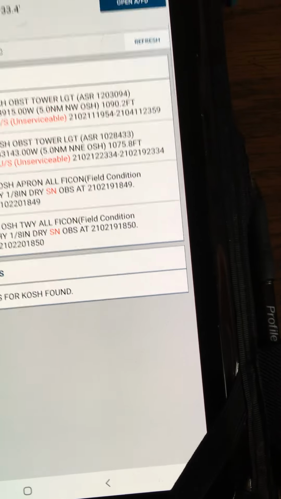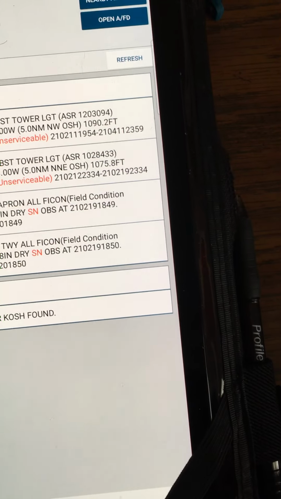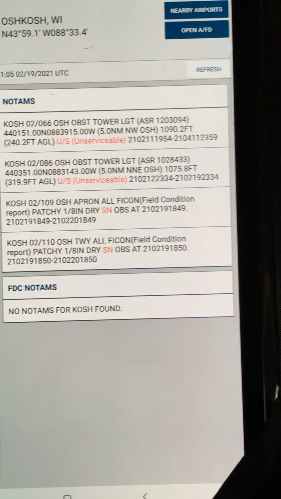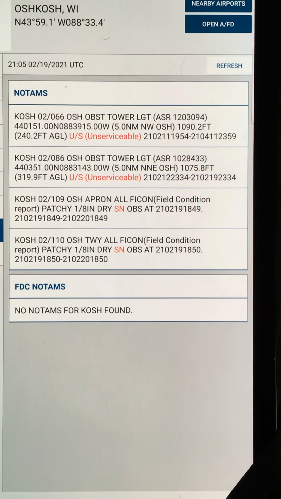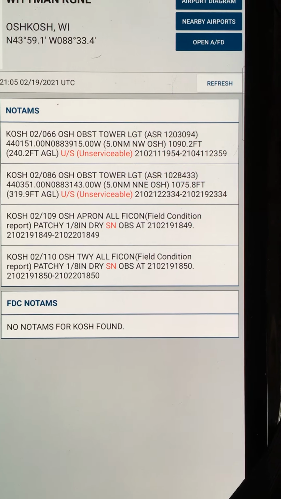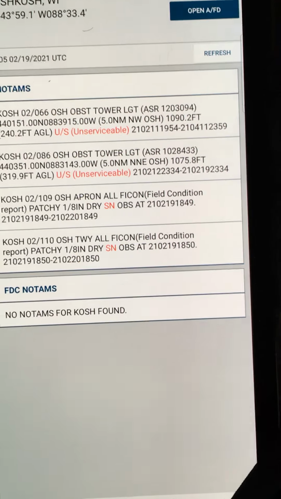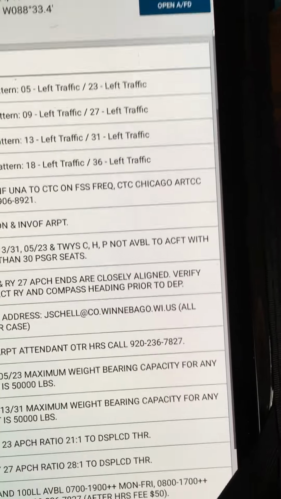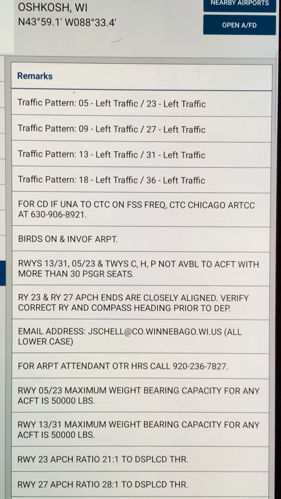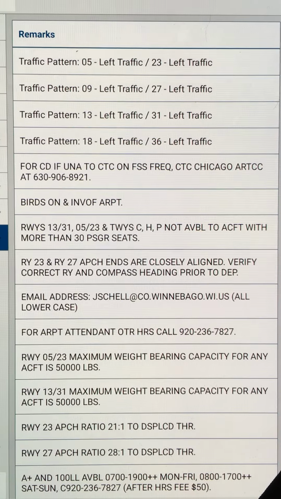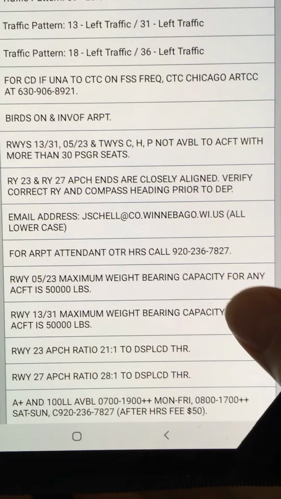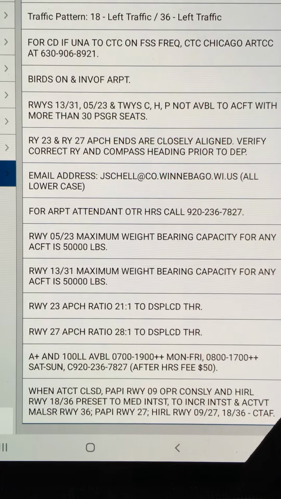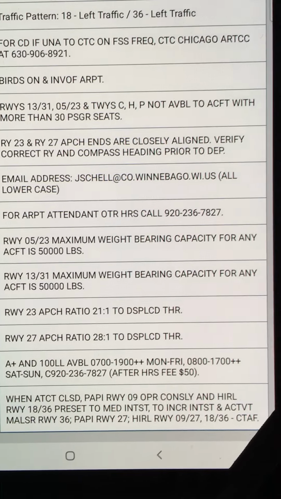It even tells you the NOTAMs here. So currently middle of winter, so there's the FICON reports, kind of been like that for the past few months, but that's a pretty short list of NOTAMs. And then your remarks. So left patterns for everything. They generally put you on the right, but it defaults to the left. And just anything you want to know, so you can just know everything you need to know.